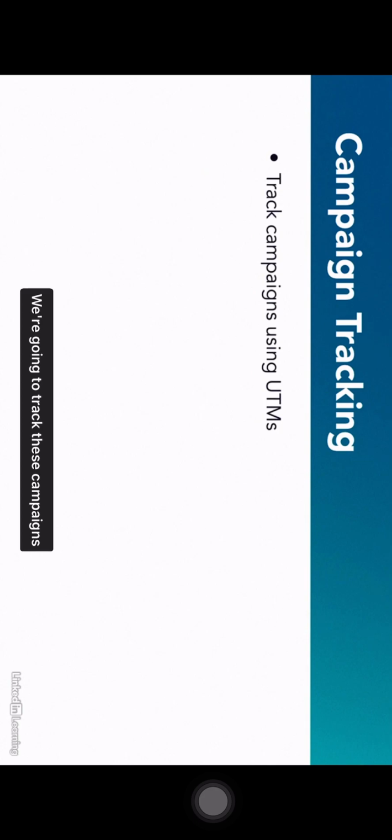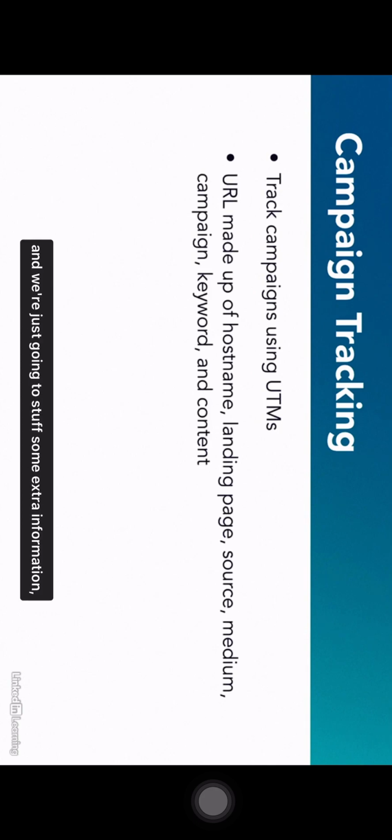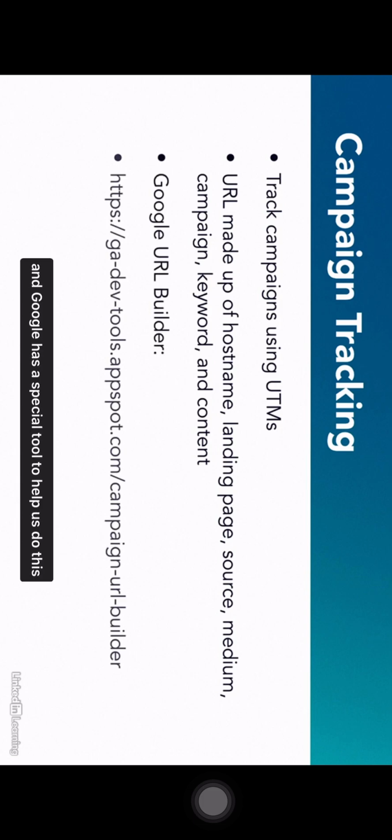Actually, let's look exactly how we would do that. We're going to track these campaigns using what we call UTM parameters. They're going to be a regular URL, and we're just going to stuff some extra information, these UTM parameters, into that URL. And Google has a special tool to help us do this and make sure the formatting gets right. You could type this in, or we can just head on over to Google and type in Google Analytics URL Builder. It'll take us right there.